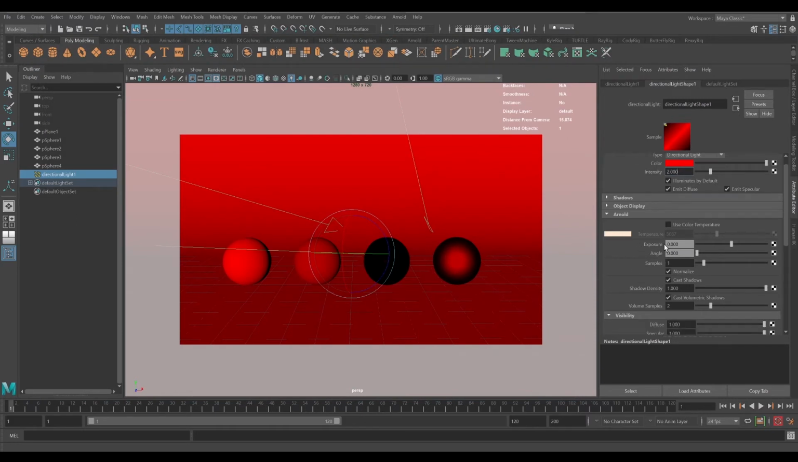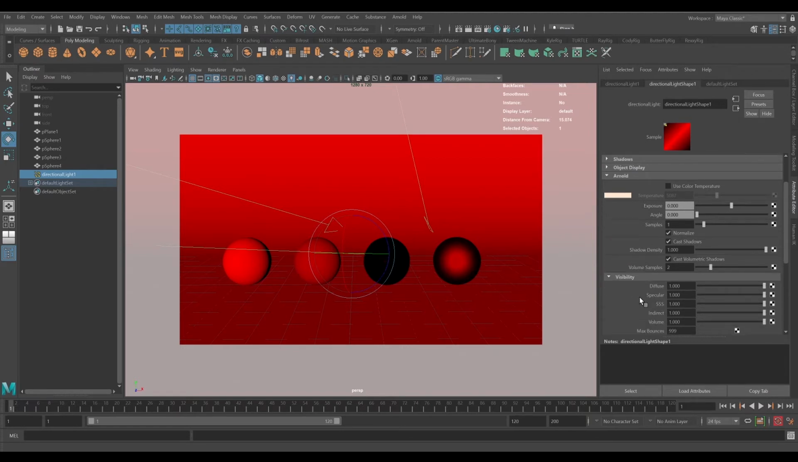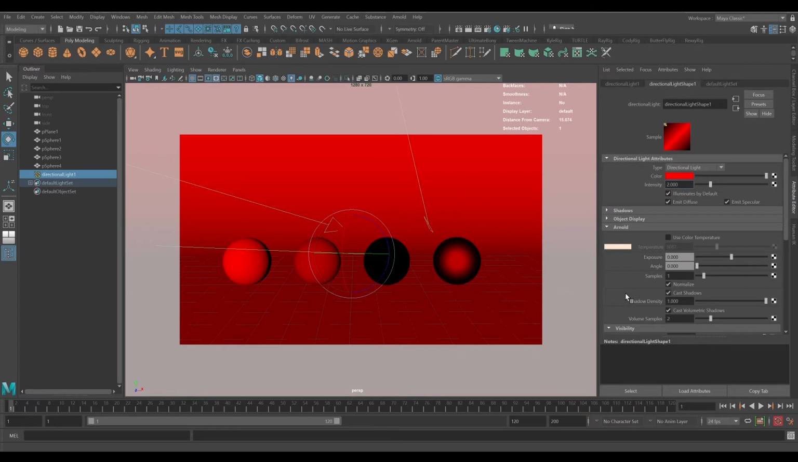So real quick, exposure is going to increase the intensity, the brightness as well. These can work hand in hand, so you can play around with those. Samples is going to be the quality of the light. Sometimes you have to bump this up, especially if you're seeing some noise or artifacts in the shadows. And you can play around with some of these other settings if you wish. So I'm going to go to the next light.